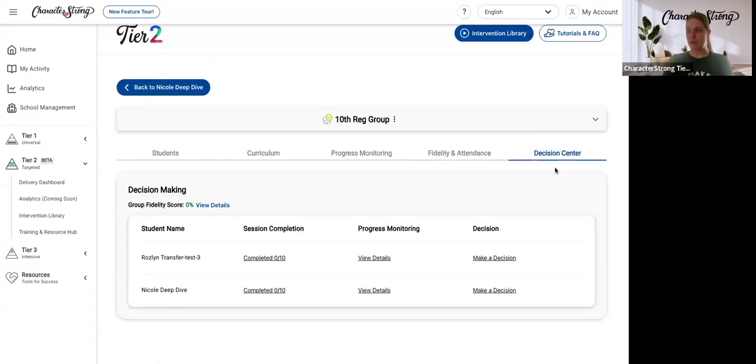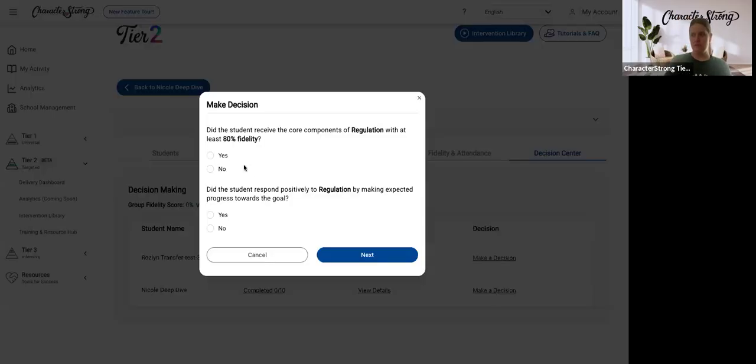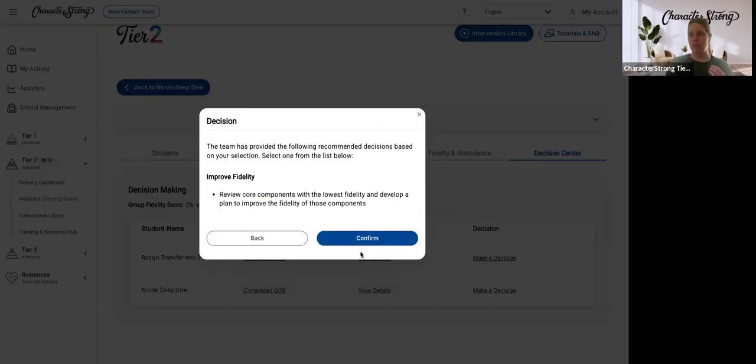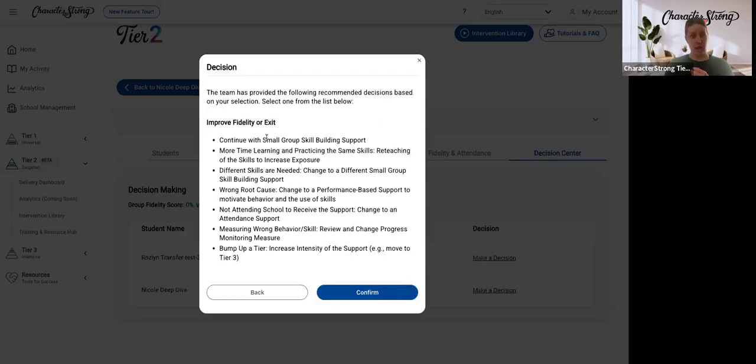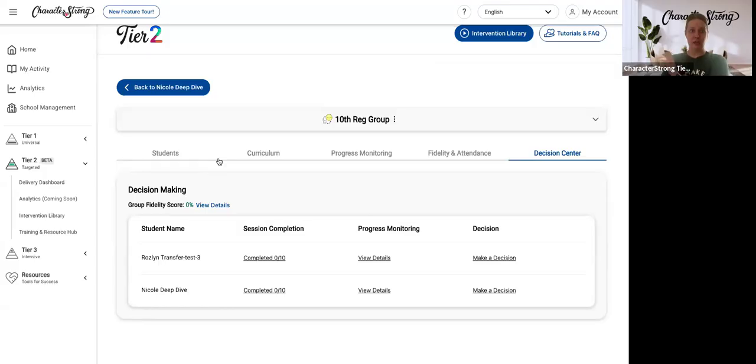So this is the very last tab that you'll notice on your support. And you can go to this make a decision. And I can say, did we do this with fidelity? Yes or no? And is the student responding, yes or no? And it's going to give you some recommended actions. So if I change my answers, my recommended actions are going to change, that your team can then consider: what do we do next? What decision do we need to make about the student based on how the student is progressing and if we are doing it with fidelity? So again, these steps are going to be built in to the system and through that process.